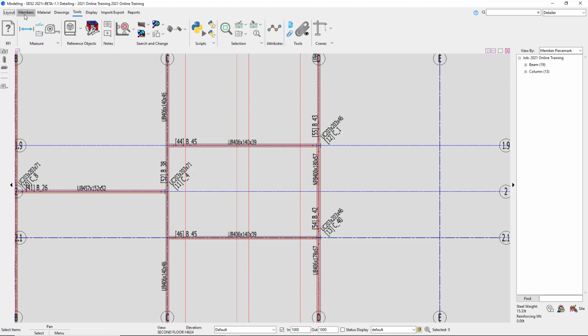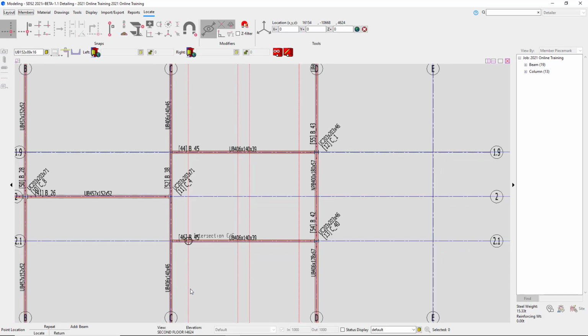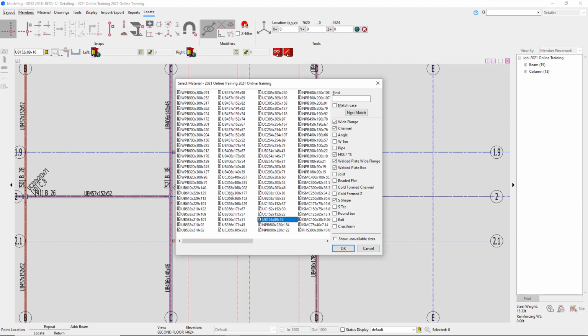So now what we can do is we can look at adding in our beams within this bay here. So we can come up here to our member add beam, and if you don't have that pinned, that'll be in your members page under steel. And we can see that these section sizes are UB 406 by 140 by 39. So we're going to specify that. This will be 406 by 140 by 39.